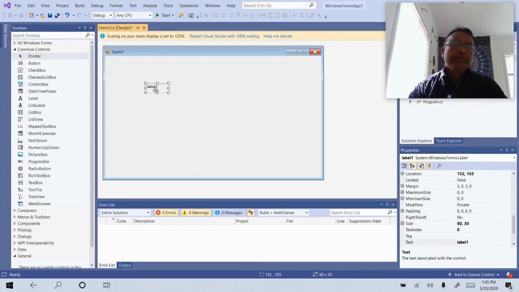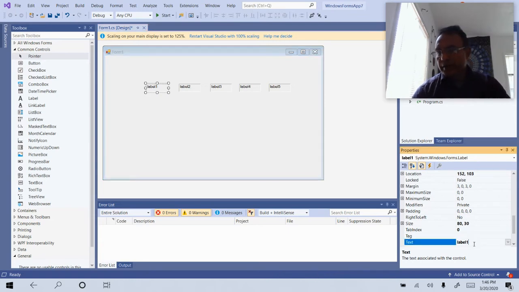So I have one label here, and I want to create maybe 5 numbers. So I press Control C, Control V, Control V, Control V, Control V. So I have 5 labels here. We'll generate 5 numbers. So we have 5 labels, and let's clear the label.